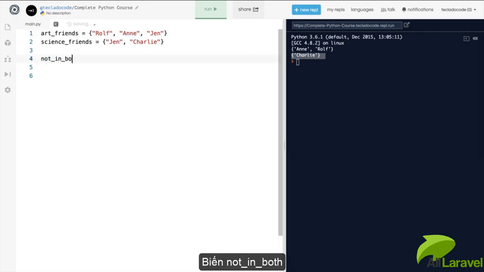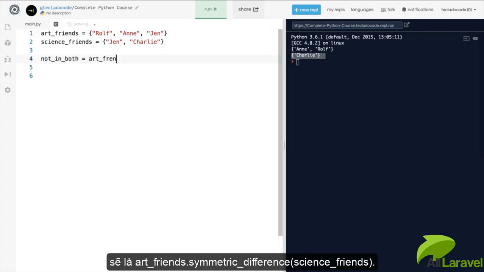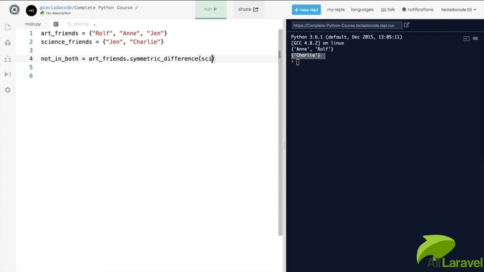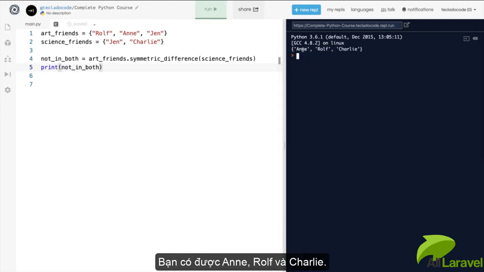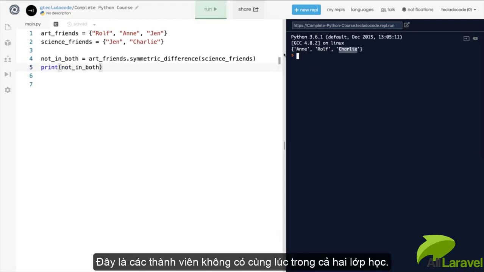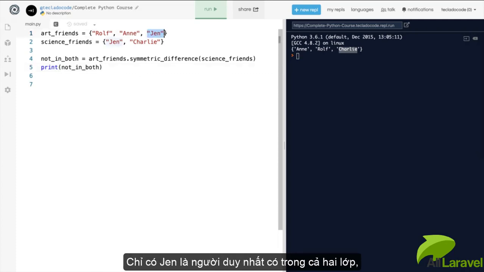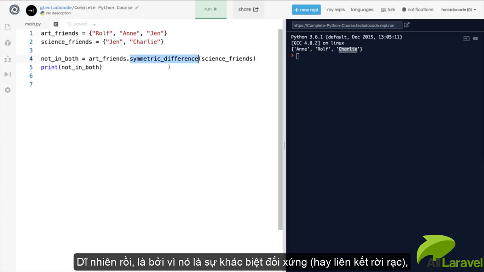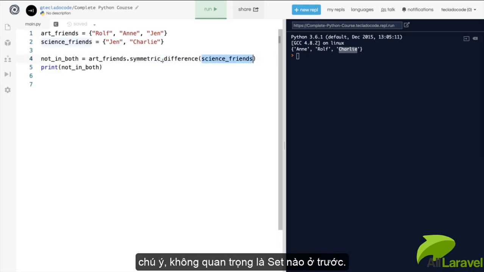So not in both would be art friends dot symmetric difference science friends. So you get Anne, Rolf, and Charlie. Those are the members that are not in both. Since Jen is the only one that's in both, what you end up with is everything together except the ones that are in both. Of course, because it's a symmetric difference, it doesn't matter which one goes first.